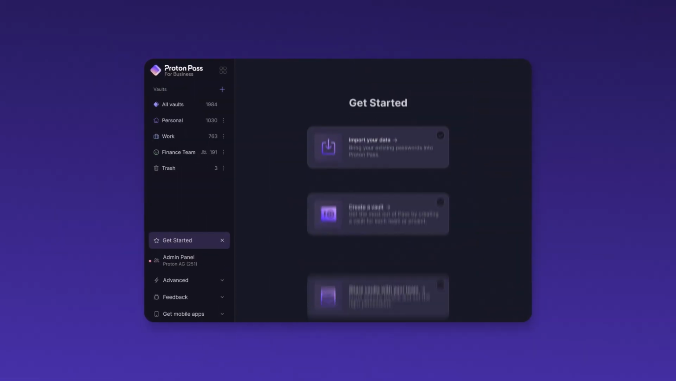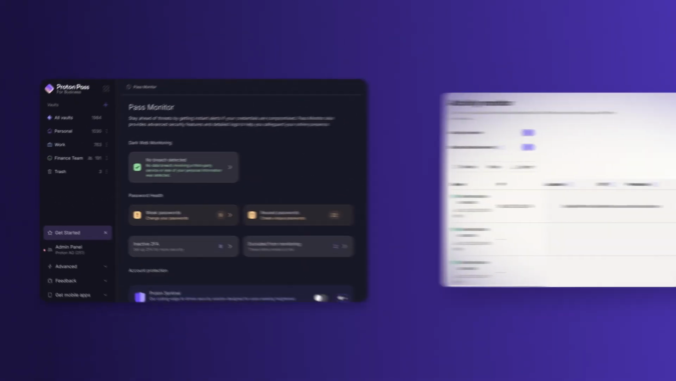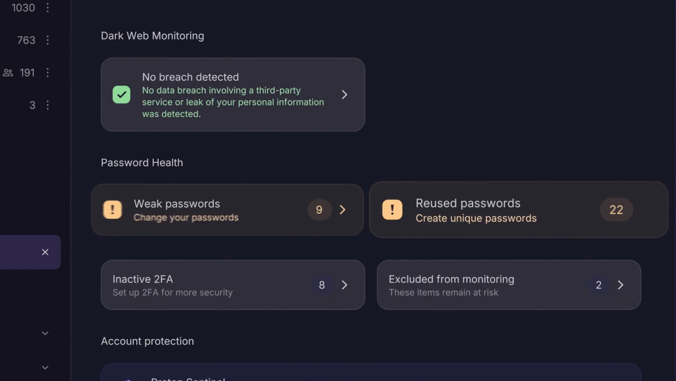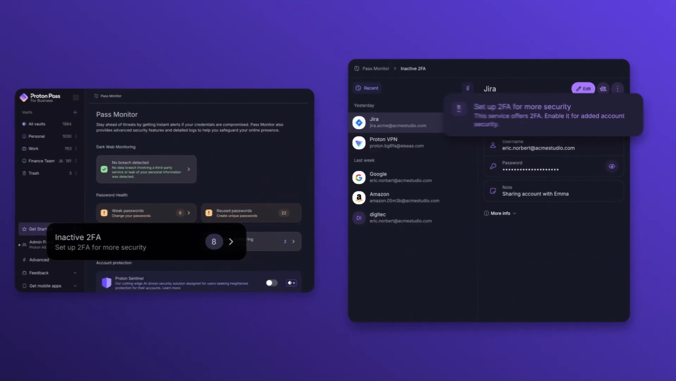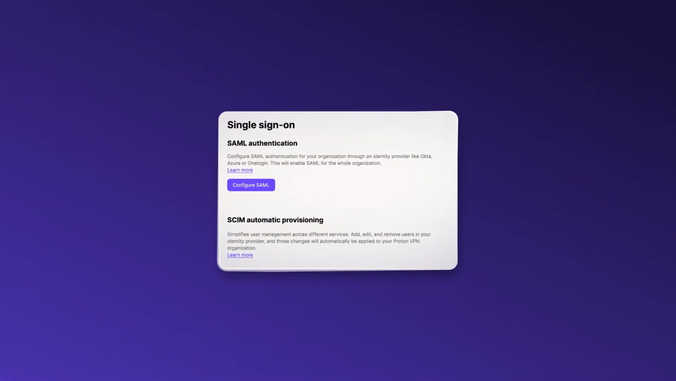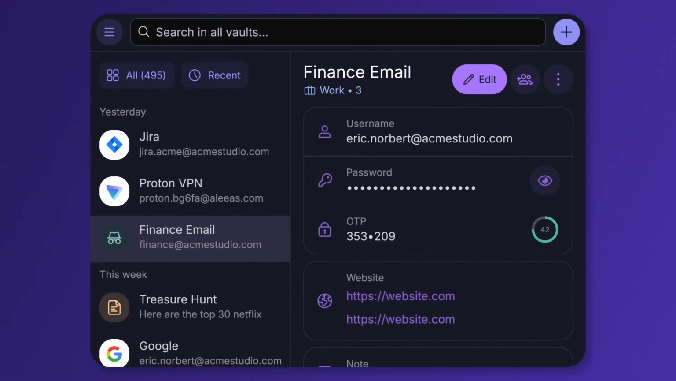Onboarding and offboarding is quick and secure. Admins get full visibility and control. Monitor usage with the activity log, enforce sharing policies and password rules, and ensure stronger protection with two-factor authentication. You can even check who has 2FA enabled and encourage adoption organization-wide. And with SSO and SCIM support, Proton Pass makes managing access at scale effortless, from fast onboarding to centralized provisioning.